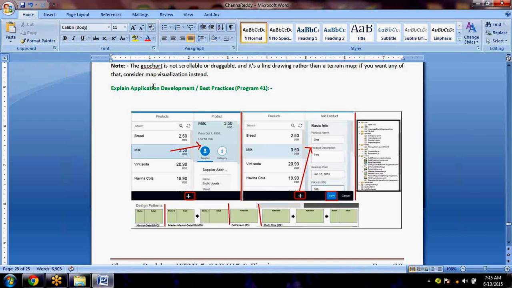Now I'll be writing some points. These points will explain the meaning of application. So, explain application.